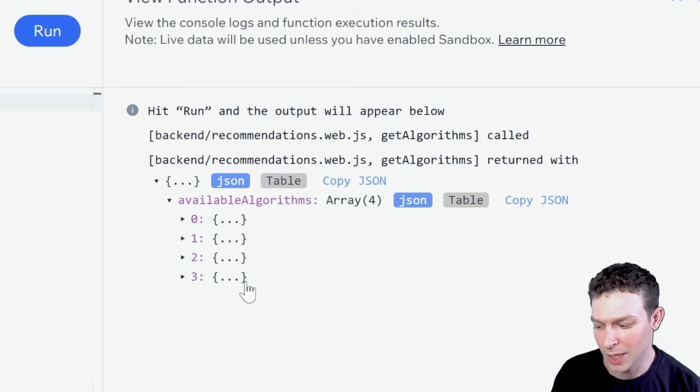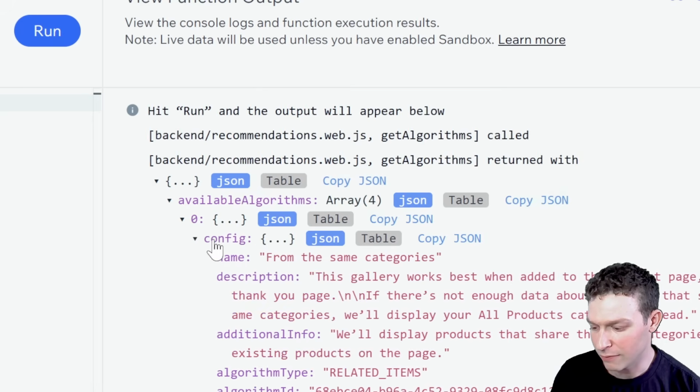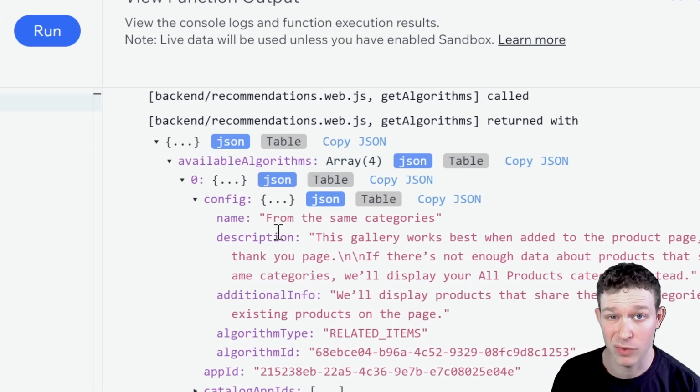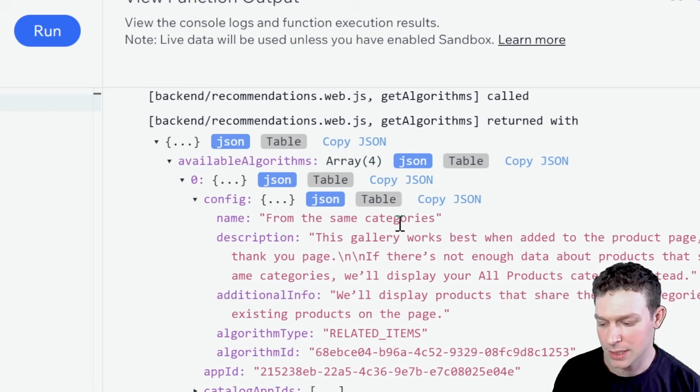algorithms, which is an array, and there are 4 algorithms here that were returned. So you can see that each algorithm has a few things. One is a config, which is just information about the algorithm. So the name of this algorithm is from the same categories, and this is essentially to find products that are in the same category as other products. Okay, so that's what this algorithm does.